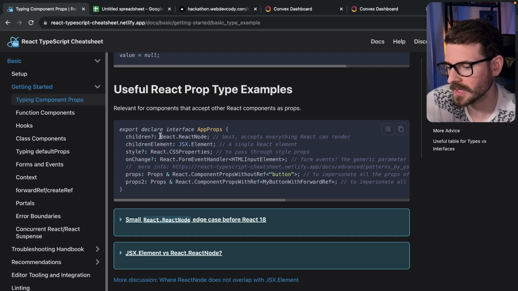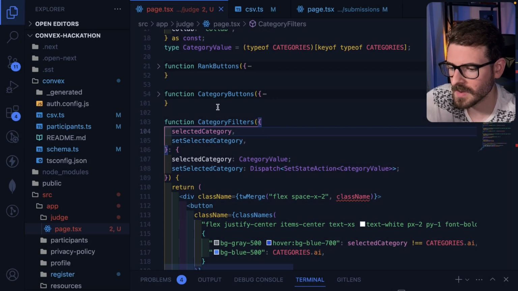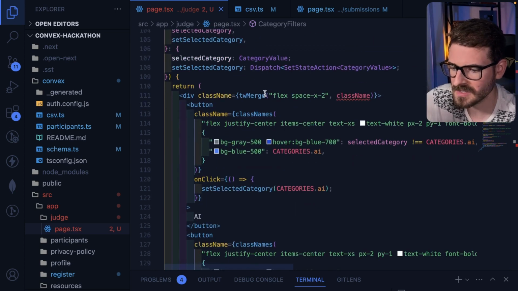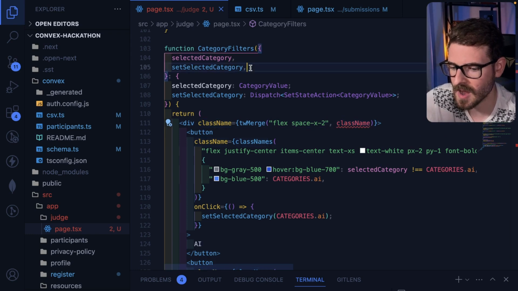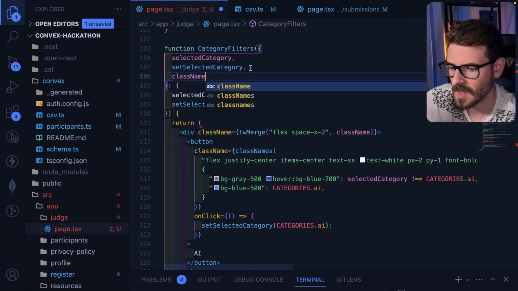You could do children is equal to React Node. You could do props is equal to this. I'm going to show you this example in my code, but then I'll show you some other cool things over on the left. So in my code over here, I had a categories filter, which had some initial styles here, right? It has flex and space X2, but I wanted to allow someone to overwrite those styles. So I wanted to be able to pass in class names as a prop. So I'll say className.